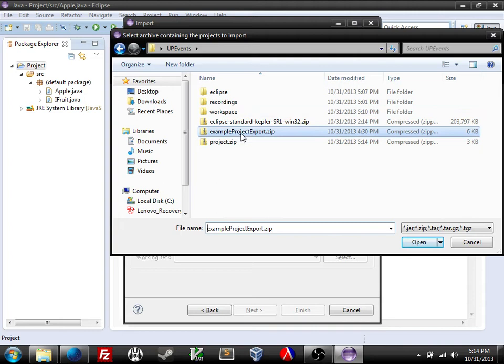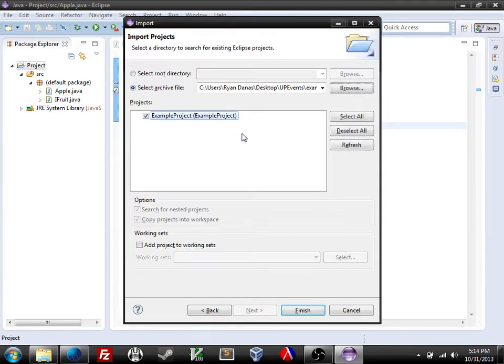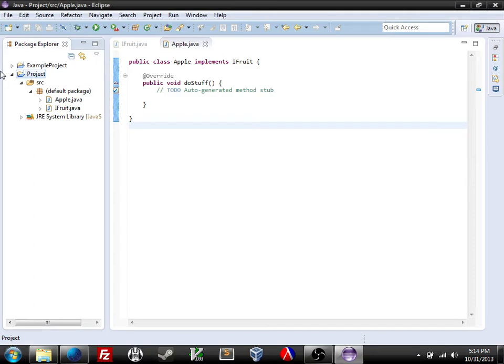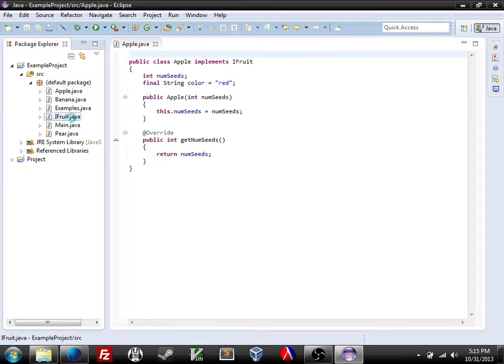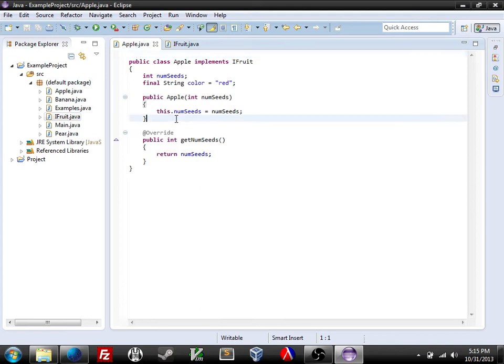Ryan made us a test project, which is this guy. And it found the project in the archive file, and now it's going to import it. So here's some code that we wrote up earlier. I'm going to kill this since it's not relevant. So here's a bit of example code.